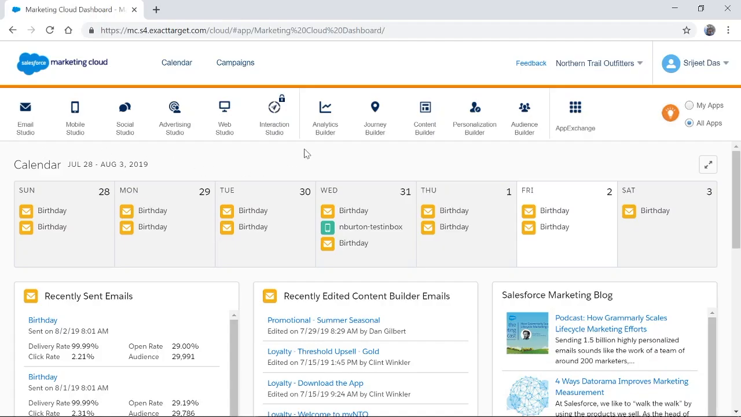Now let's talk about the apps. Here we have some of the channels. So these you can say are the channels, like the email studio, mobile studio, social studio, advertising studio, web studio, and the interaction studio. And these are the builders, like the building blocks of Marketing Cloud, which are Analytics Builder, Journey Builder, Content Builder, Personalization Builder, and the Audience Builder.